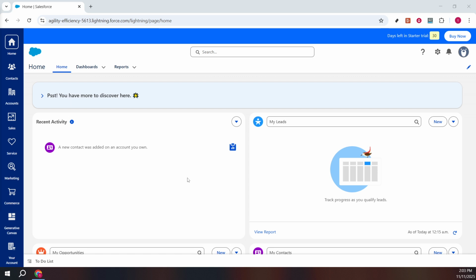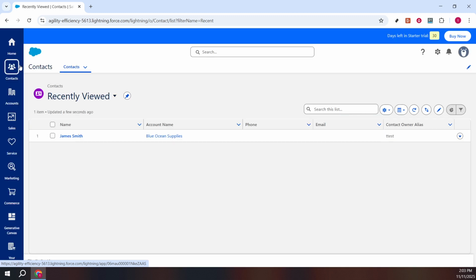First, you'll need to start on the Salesforce homepage. Familiarize yourself with the interface if you're not already, as this is your main hub for navigation. Once you're on the homepage, look towards the left side of the screen and click on the Contacts tab. This section contains all your saved contacts, which are essential for creating and managing your communications.